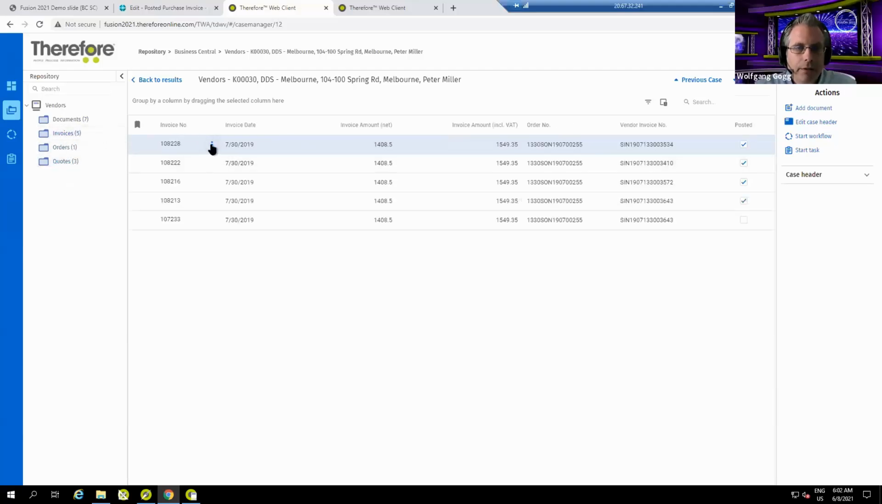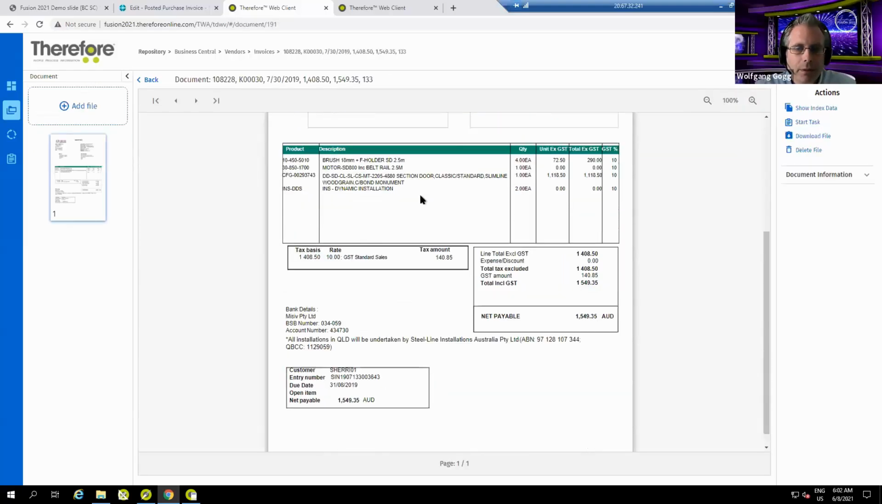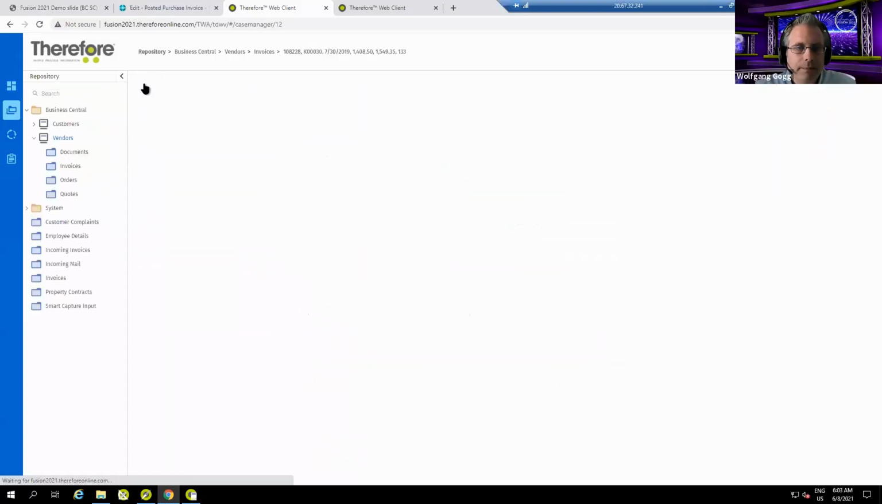Here we have some accessibility for the documents, some context menus, where we can open documents and delete them. For sure, double clicking also works. So if I double click this invoice document, again, we see the invoice and all the data.